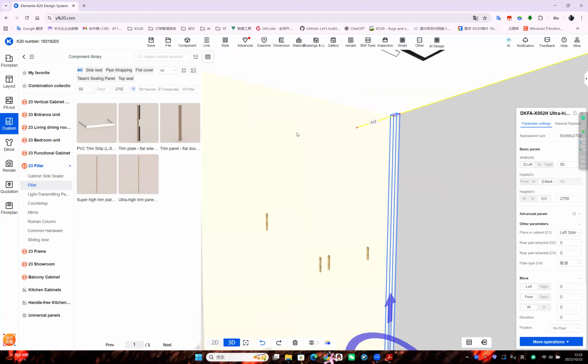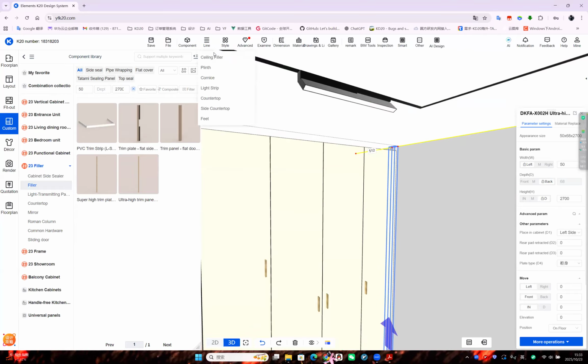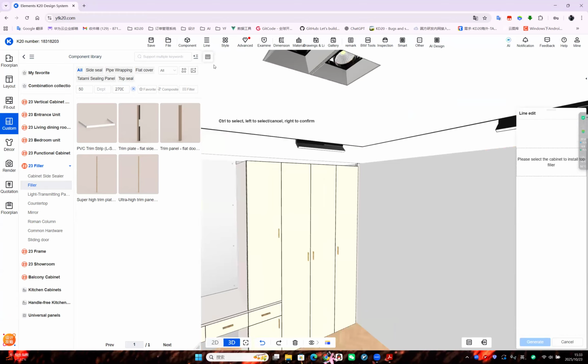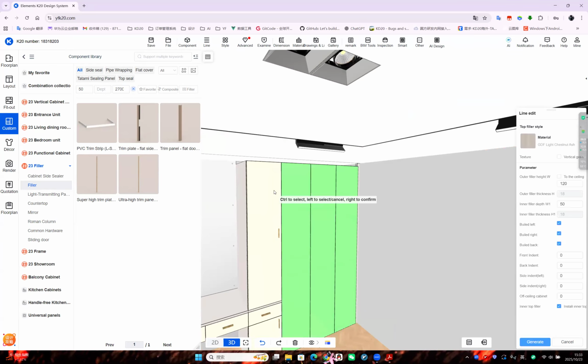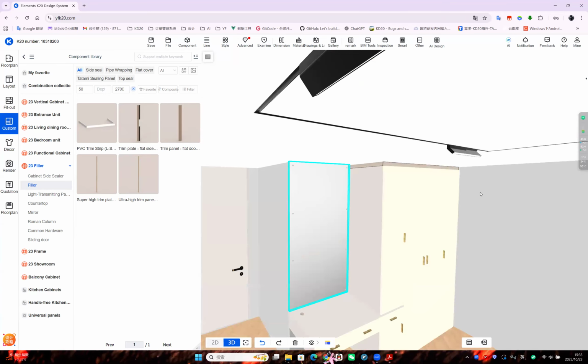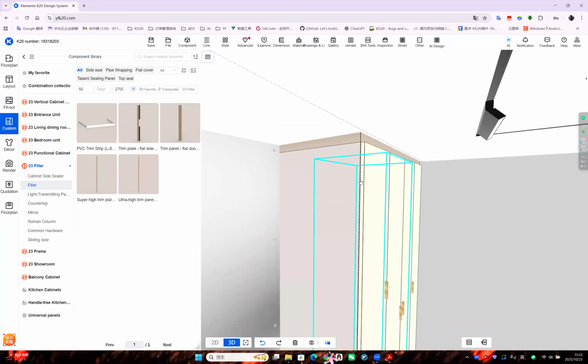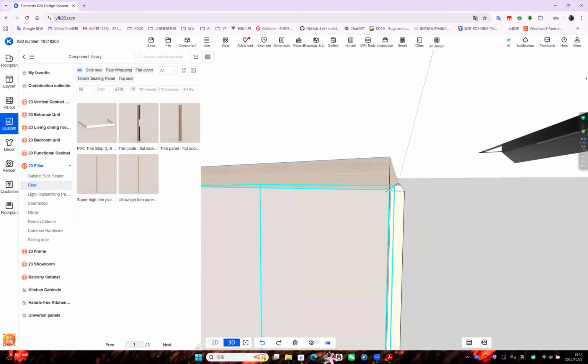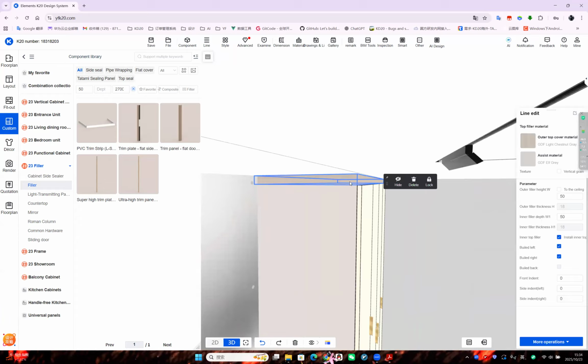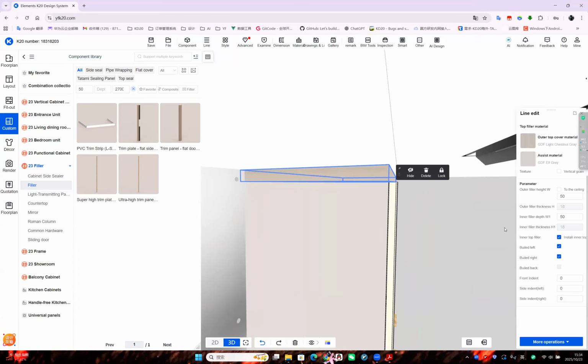Okay, and then we add the ceiling filler. We can use the line function, ceiling filler, and then left click to choose this cabinet, and then the height 50 mm, and then generate. Okay, and then if we want to add the depth, we can use this. We left click this one, and then in here we can see the value.